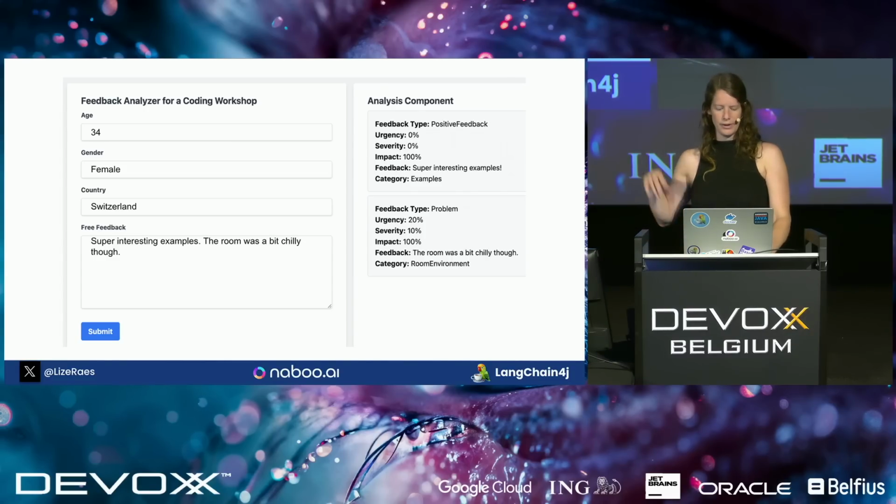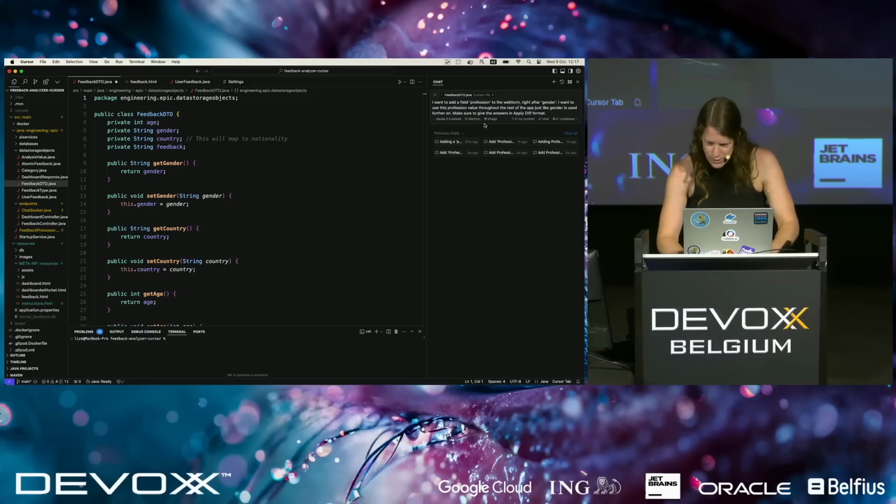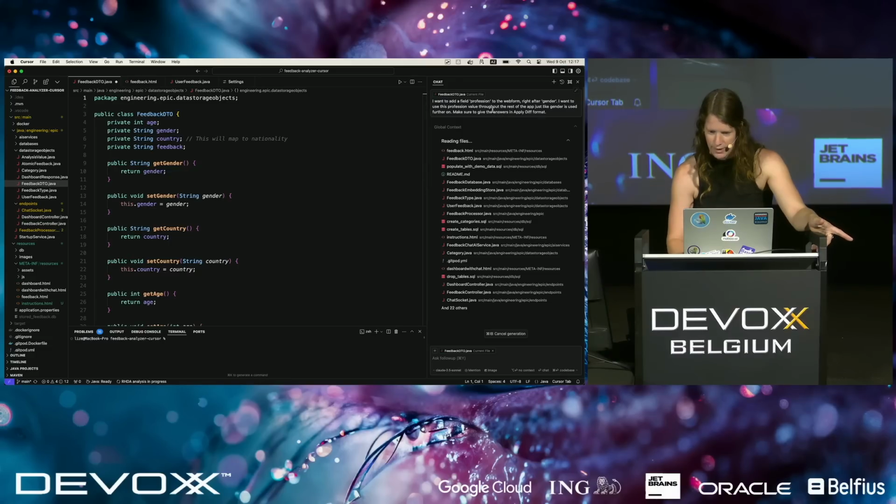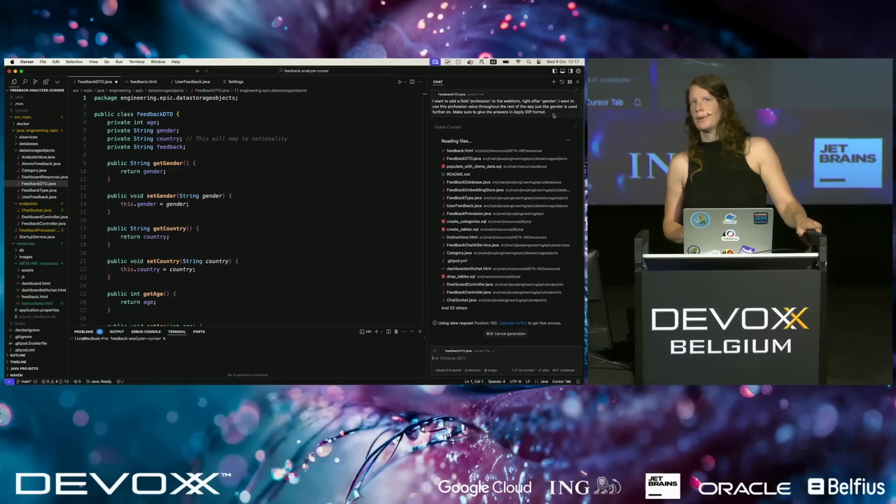And I want to add a field profession, I think after gender. So I say I want to add field profession to the web form right after gender, and I want to use this profession value throughout the rest of my app, just like gender is used further on. Make sure to give the answers in apply diff format. That's a little tip from me. If you ask for apply diff format, it gets really easy to apply the changes.